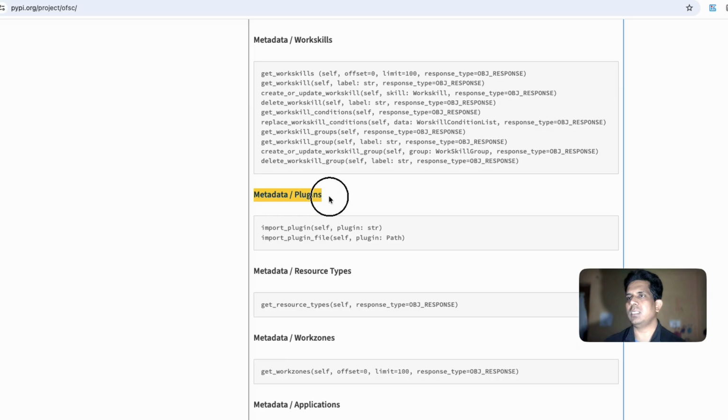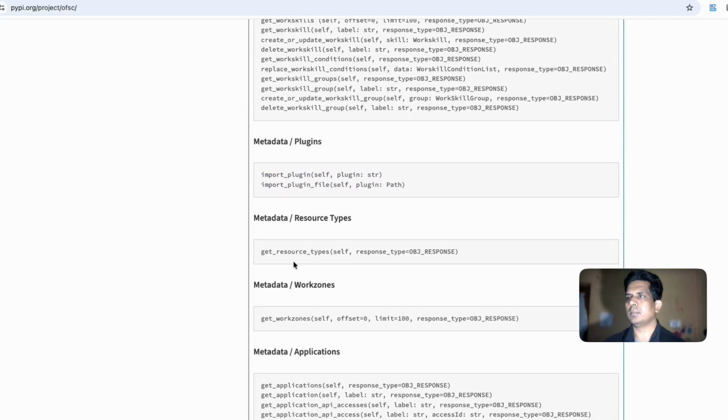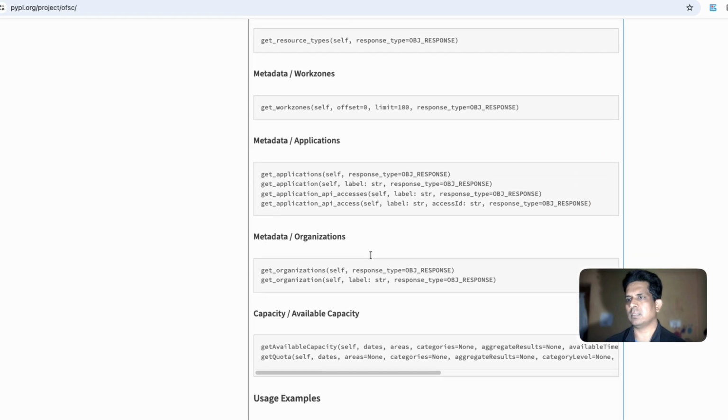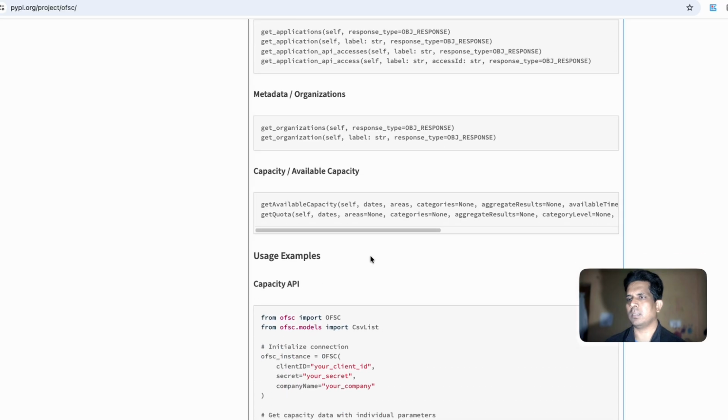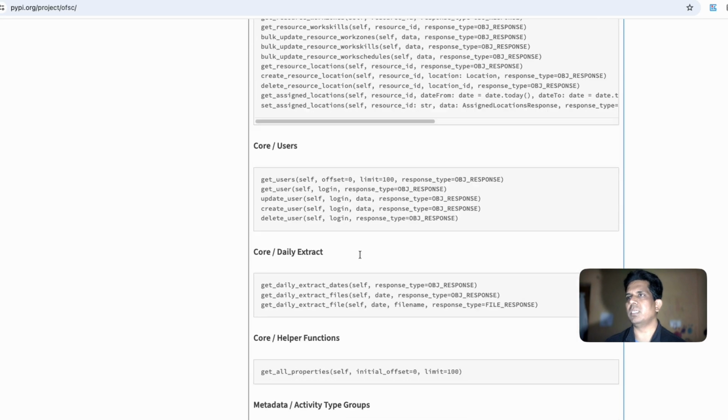Here you can see they have written a function for import plugin file, but there is no export plugin. So it means internally they are using the API. They have not written anything else, everything is through the API. Whatever is possible through the API, they have just created a function on top of that. And they have given examples.